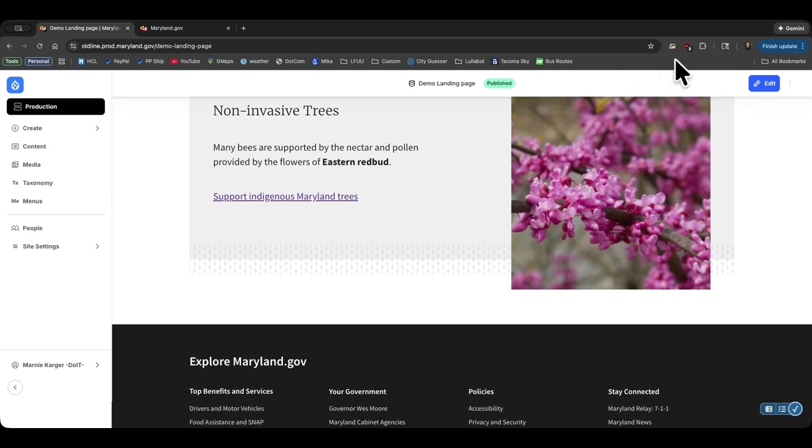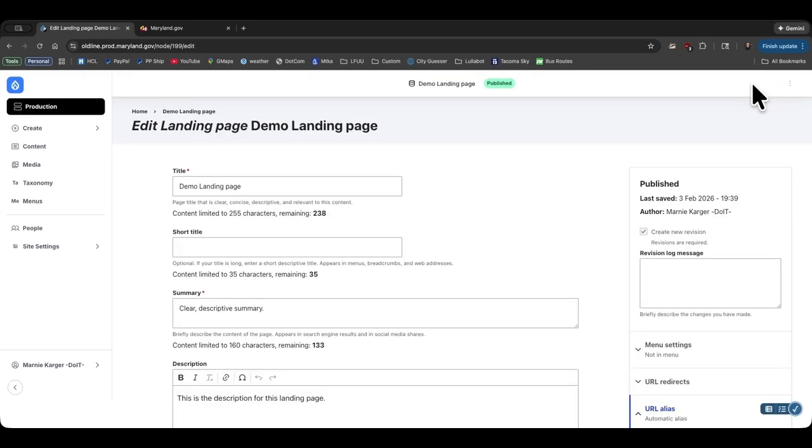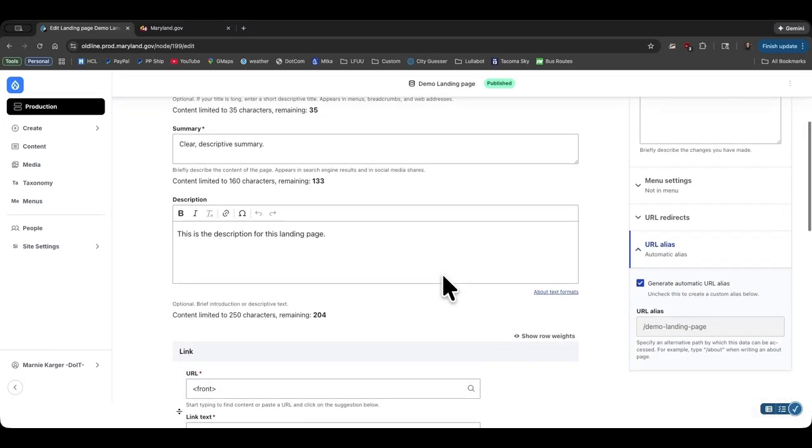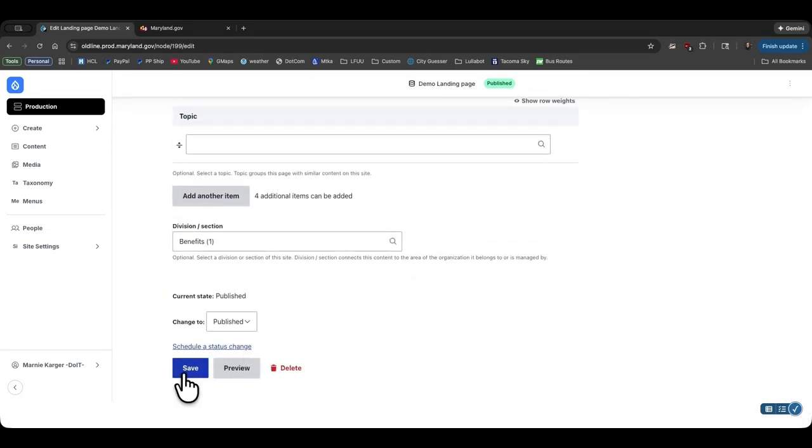Selecting the blue Edit button will open the landing page editor where you can make changes to the page name, summary, description, links, featured image, taxonomy, and placement in the menu. After making any changes here, remember to scroll down to the bottom and select Save.